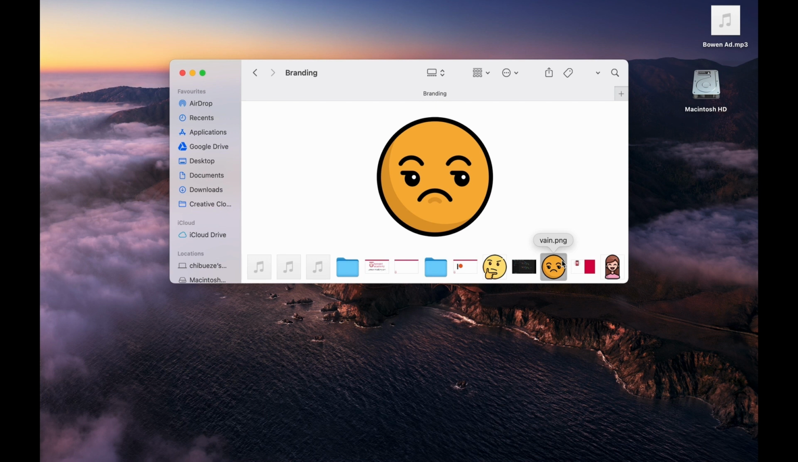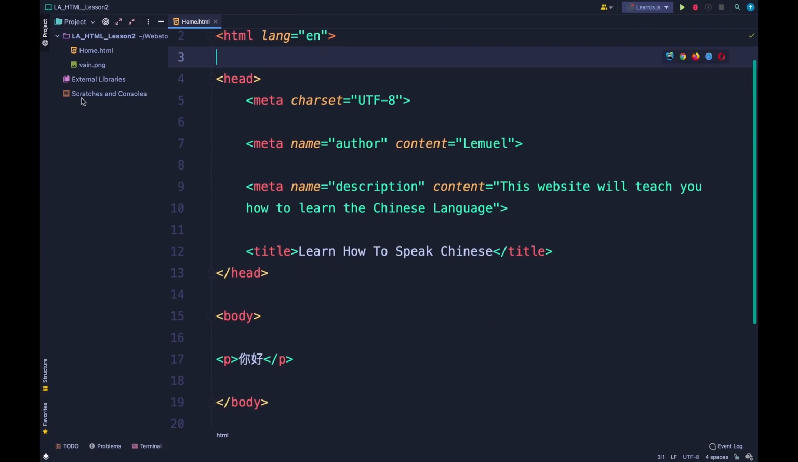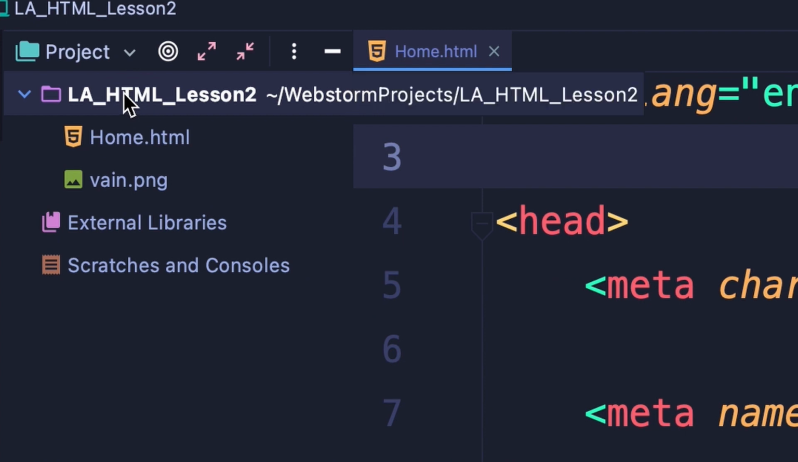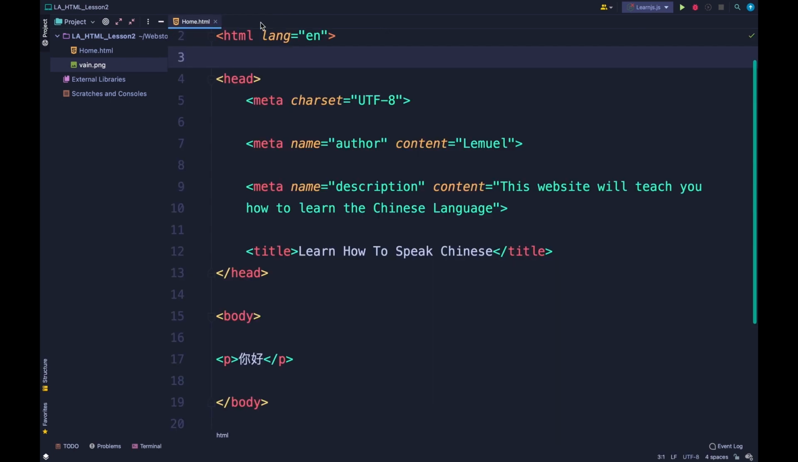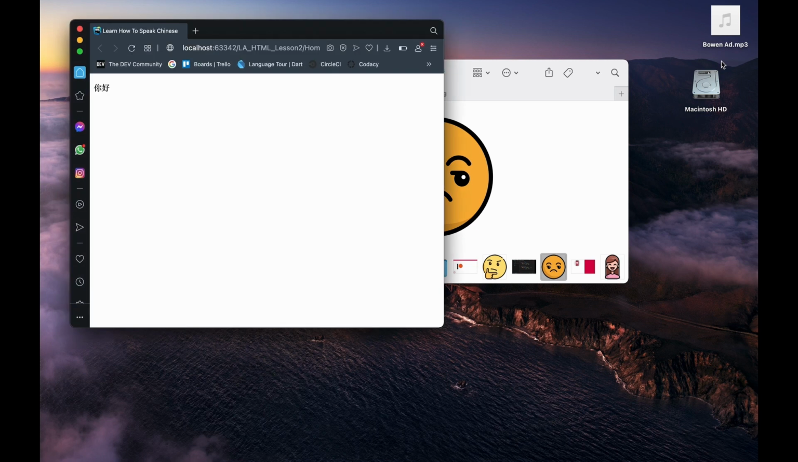And then I head over to WebStorm, click on the folder and paste. I have already done that. That is why you see the icon there. The other way of doing this is to locate your project folder in your system and paste it there. But one thing is important, it should be in the same directory as your HTML code.